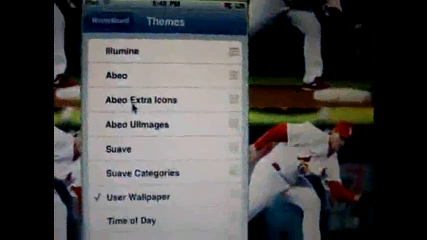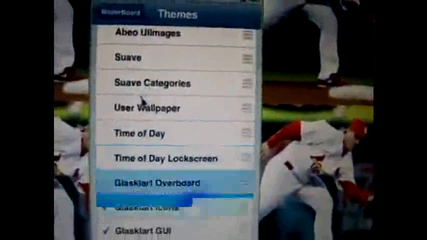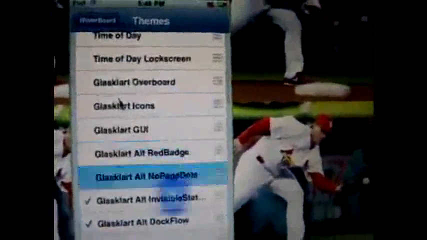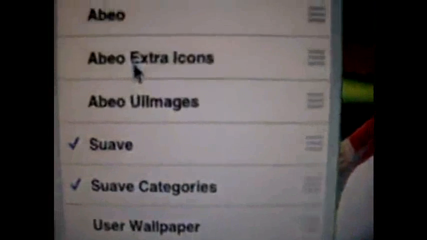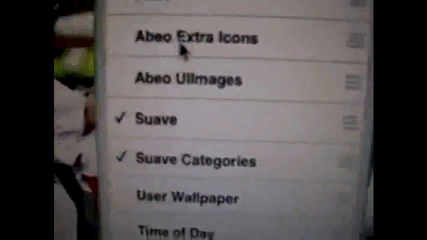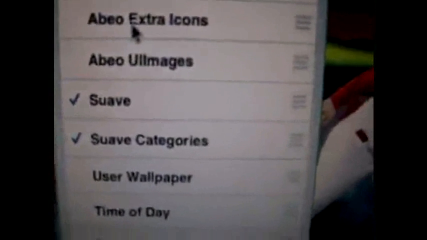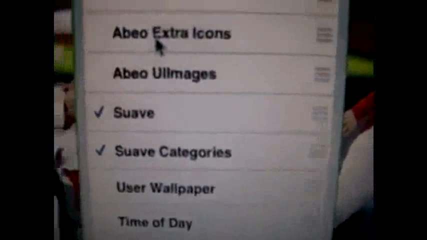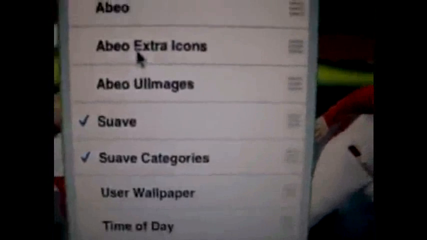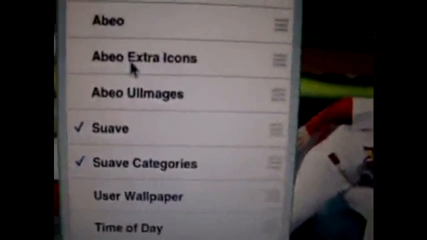So now, my next one, my number 3, is called Suave. And so Suave is, let me uncheck all these Glasklart ones. Alright, so my next favorite one is Suave, and so I'm going to go ahead and select both of those, Suave and Suave categories. Now all of these are going to be in my description, so you guys won't have to keep looking at the video over and over again to get the names of these. Anyways, here it is, Suave.